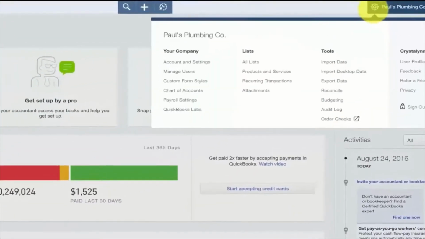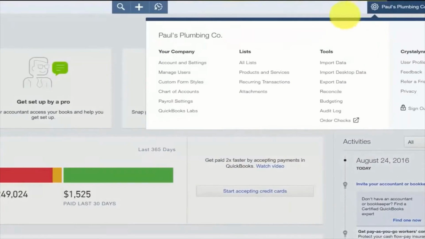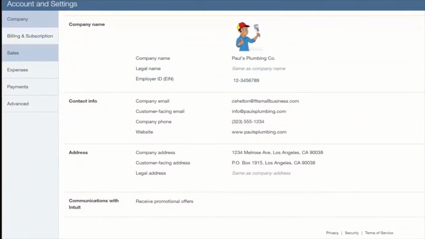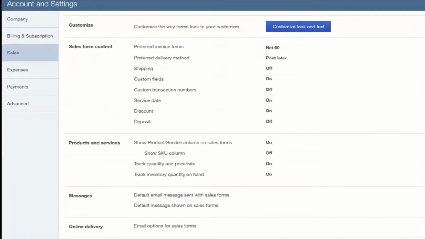And after you have signed into your QuickBooks Online account, go ahead and click on the gear icon and select Account and Settings. Click on the Sales tab. At the very top is the Customize section. Go ahead and click on the Customize Look and Feel button.